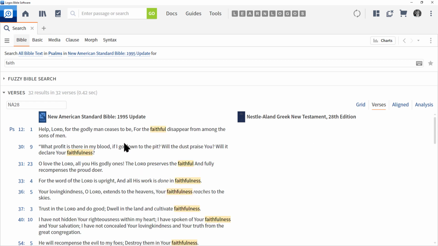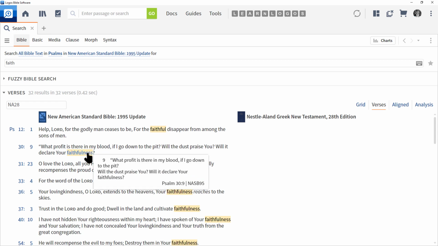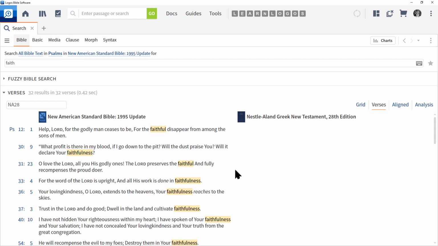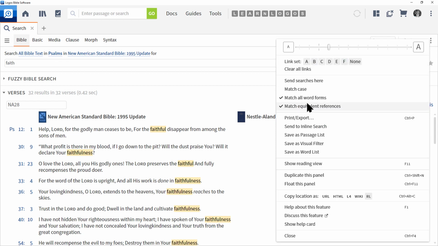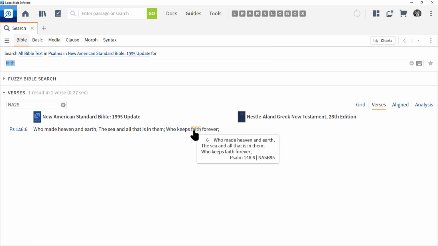Now, if you look closely at the search results, we're getting faithful, faithfulness, all these different varieties. So how is this possible? If we go to the top right and click on the three vertical dots, the stoplight menu, we're going to see that we have some additional search options. The two that are checked are match all word forms and match equivalent references. Let's uncheck match all word forms. Notice now the only search result is the exact word faith.